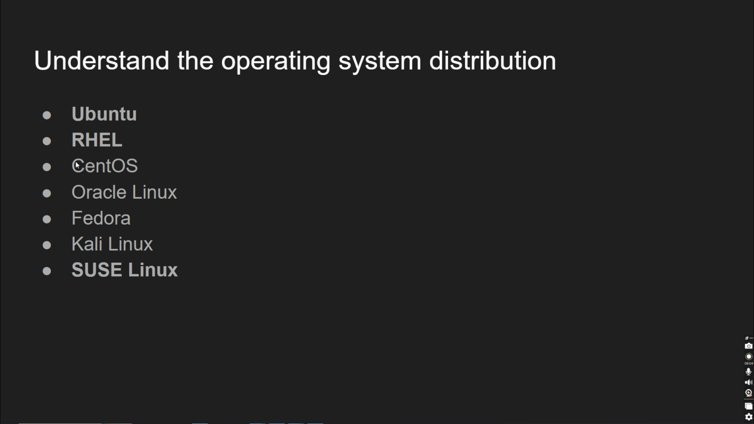CentOS, I've been using CentOS for almost a decade, but two years back, CentOS became the upstream version of Red Hat. That means the unstable versions of the Red Hat stream. The CentOS became the upstream of Red Hat. That means it is no longer the stable release of Red Hat. Previously, Red Hat and CentOS were both similar.